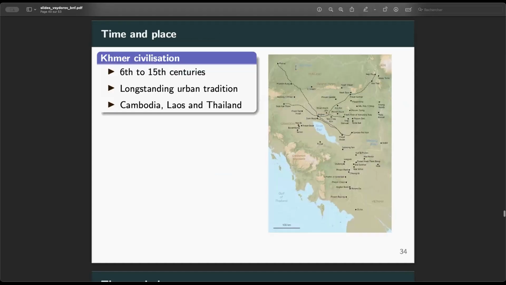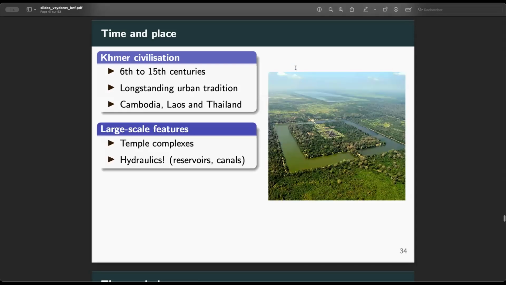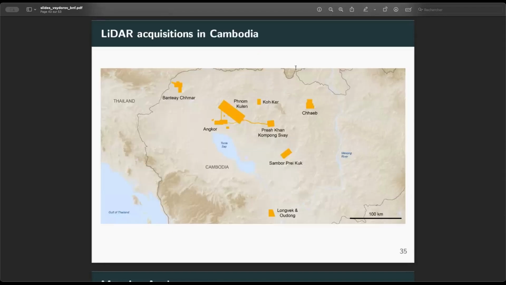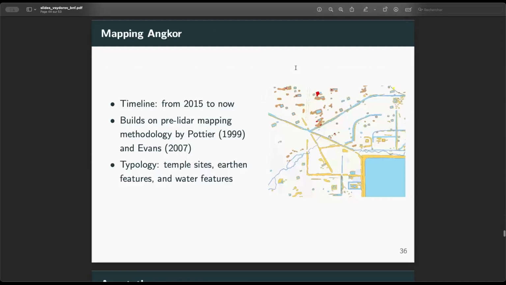Again, quickly, it's Khmer civilization, centered in Angkor, and same thing which you have just seen, large complexes, hydraulics. The Khmer Empire did a lot of hydraulics, a lot of reservoirs and canals. And again, these are perishable traces, good to see on the ground. Cambodia around Angkor and Siem Reap.